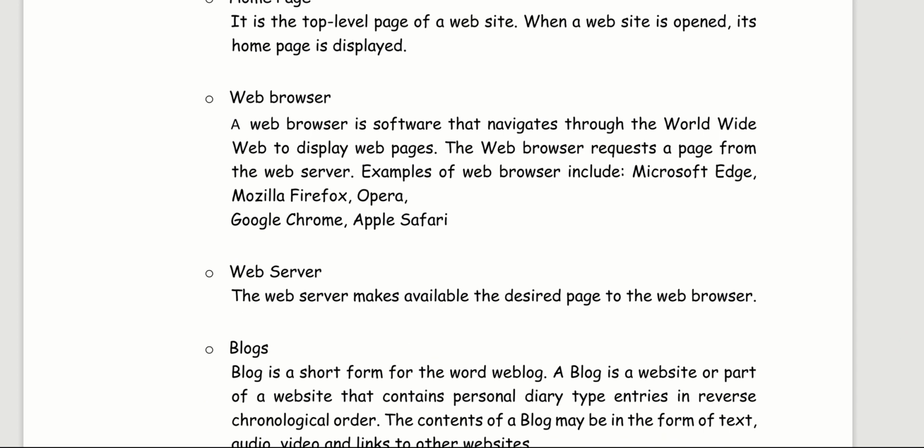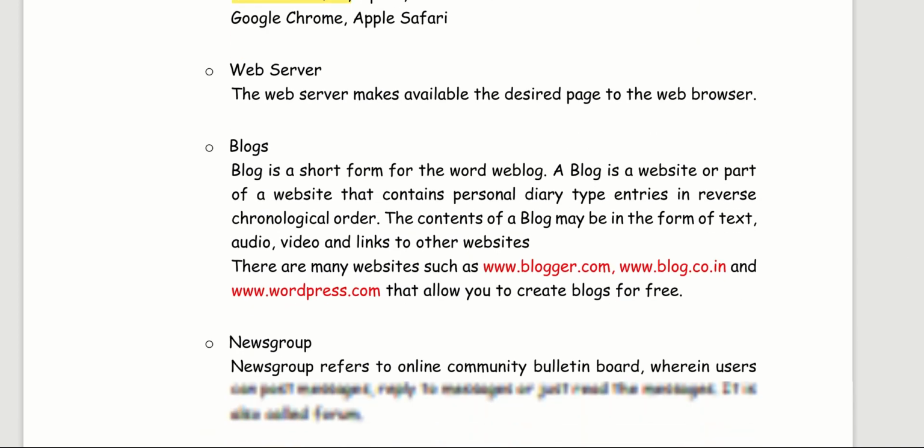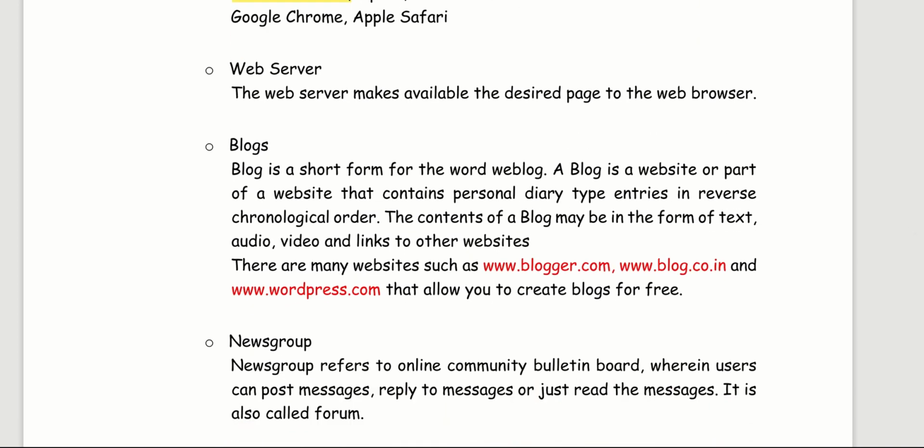Web browser is a software that navigates through the World Wide Web to display web pages. It requests a page from the web server. Examples are Microsoft Edge, Google Chrome, Apple Safari, Mozilla Firefox and Opera. So these are the web browsers, and Mozilla Firefox is the open source web browser. Web server, this makes information available, the desired page available to the web browser.